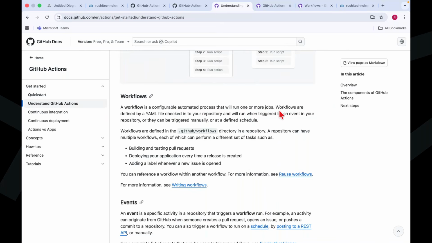But where can you define workflows? Your workflows are defined by a YAML file that you check into your Git repository, and it will be triggered by an event in your repository, or it can be triggered manually also. Your workflow can be triggered by any event in the repository, like push, merge, like that. Otherwise it can be triggered manually whenever you need. Otherwise you can define a schedule, so GitHub will execute that workflow based on the schedule also.